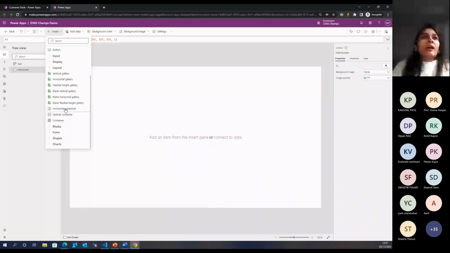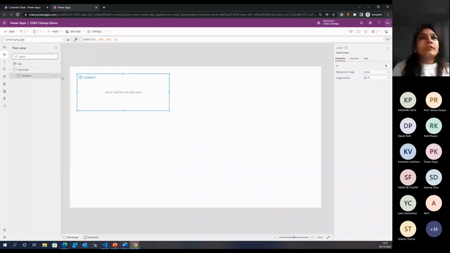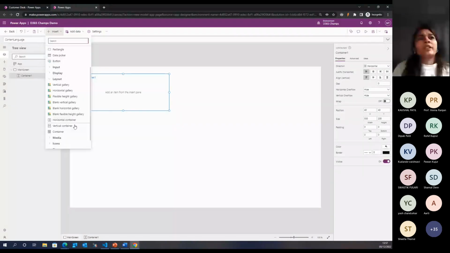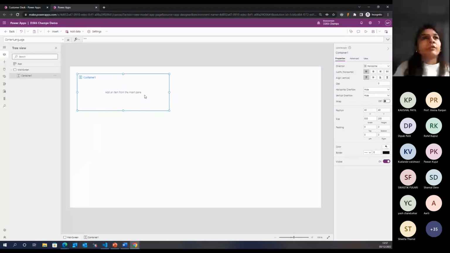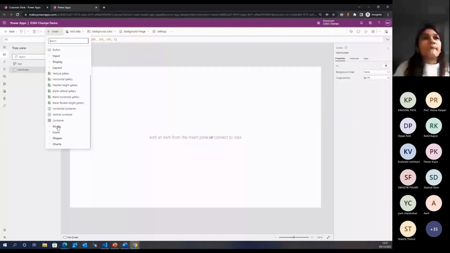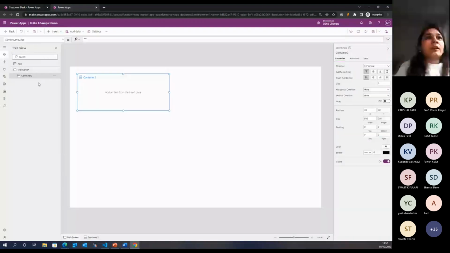I'm going to add a horizontal container. If you see this image of horizontal and vertical containers, it might confuse you. What happens with the horizontal container? The horizontal container will place your pieces side by side, while the vertical container will stack the controls on top of each other. So this is my container here. Let me rename this container as main container.